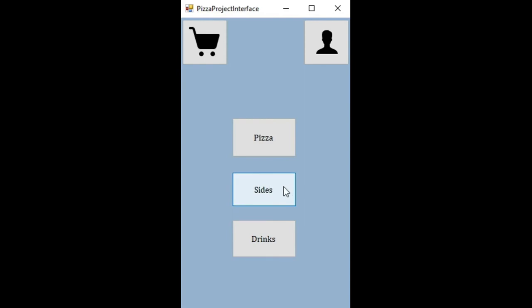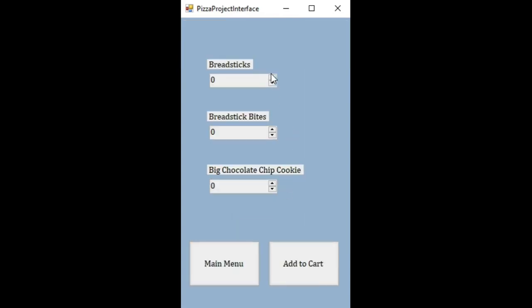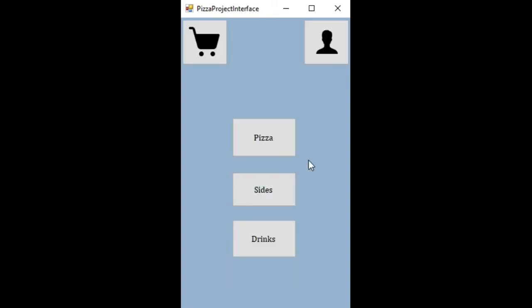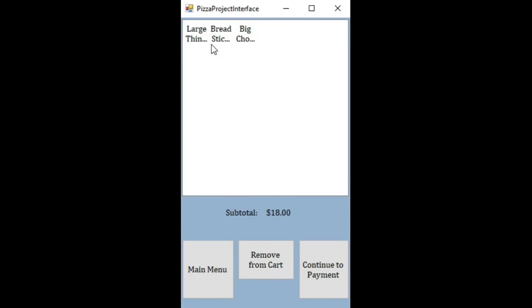Now I'll move on to the sides. I want some breadsticks and a chocolate chip cookie. So I'll select both of those and add them to the cart as well. If you go back to the cart, you can see the breadsticks and the chocolate chip cookie.